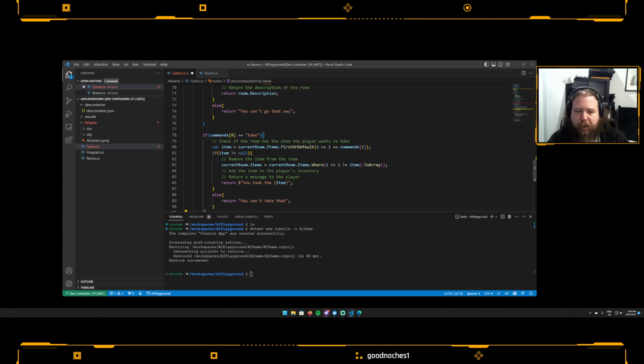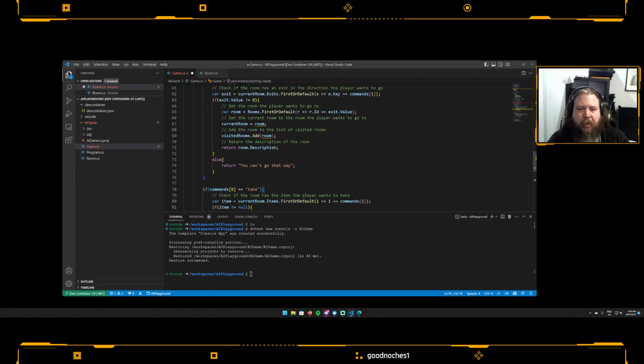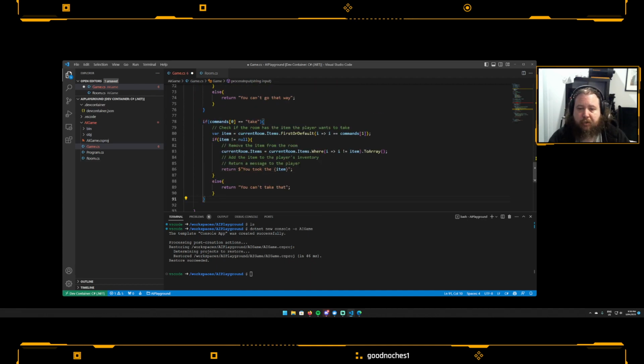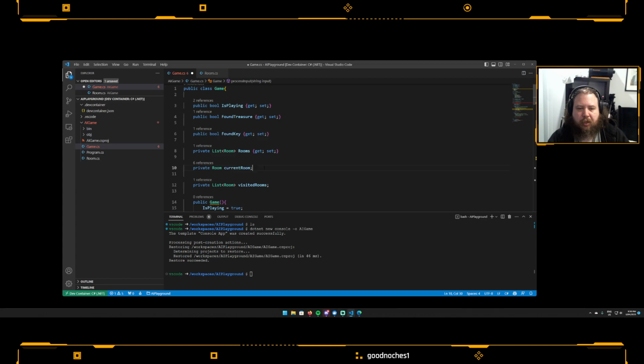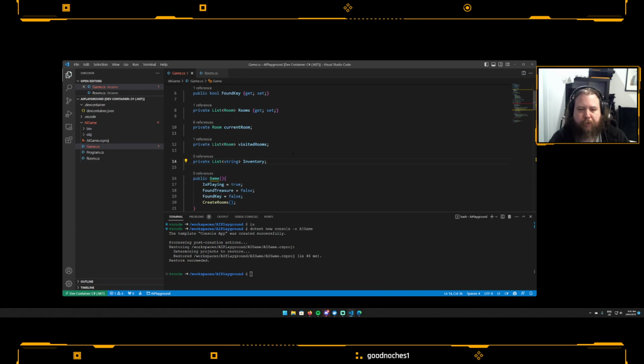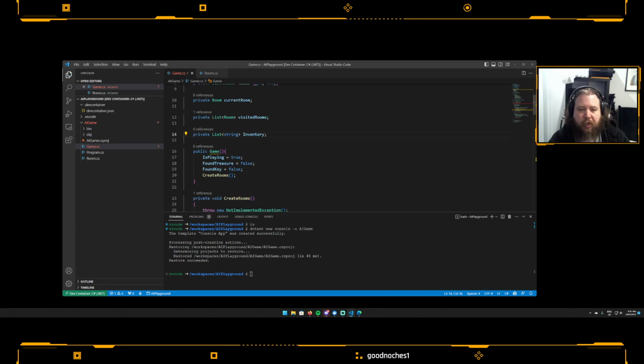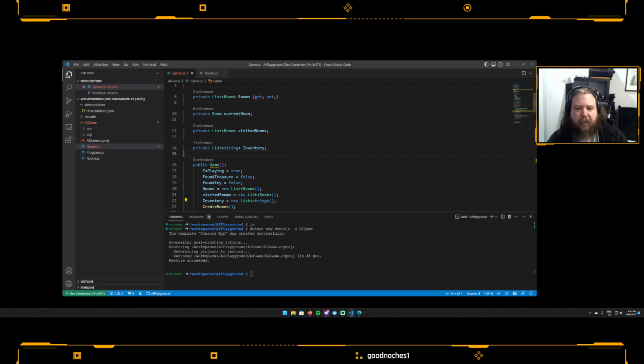Okay, so we're looking for any of the items in the room. What we need to do here, and what we haven't done, is add it to a player's inventory. So we don't have an inventory yet, so let's fix that. Let's do a private list string inventory, and that's fine. What we should do here as well is set some defaults, just to make sure that they are initialized.